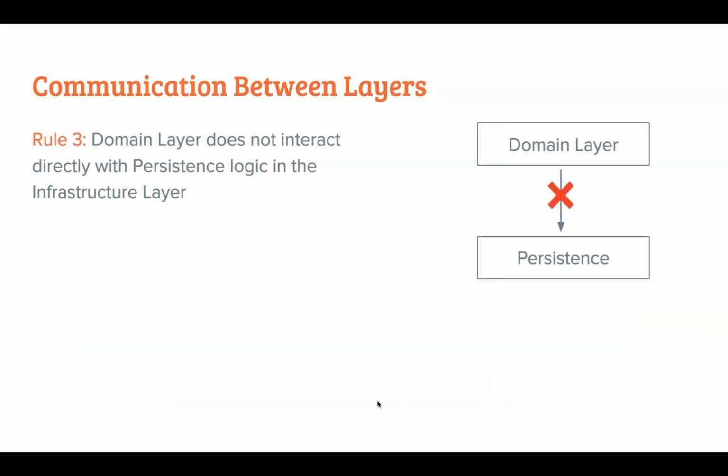Rule number 3. Domain layers should not interact directly with persistence logic in the infrastructure layer. The reason for this is to keep the domain layer separate from any persistence logic.